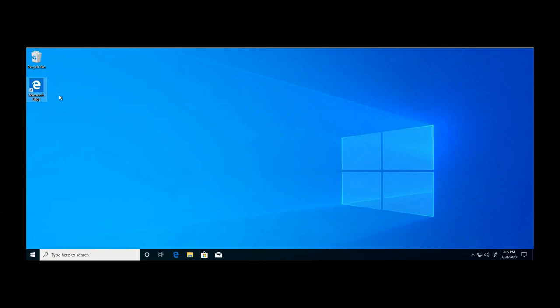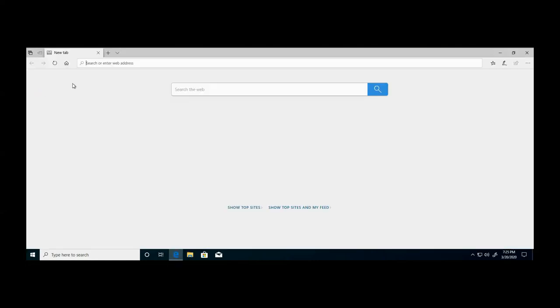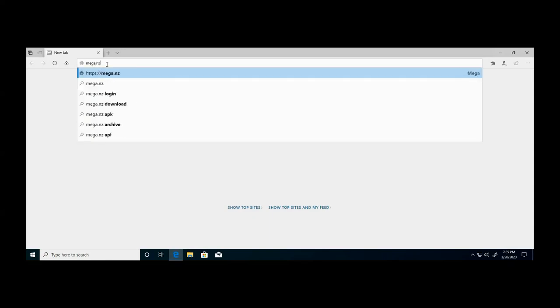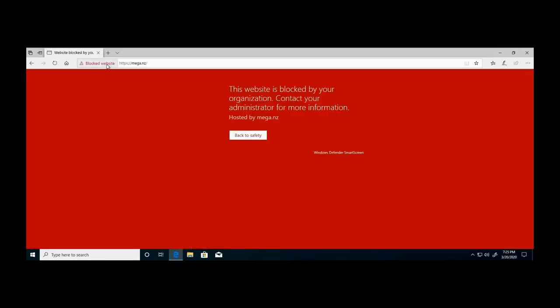I'm now logged into my Windows 10 device, which is running Defender ATP, and I'm going to bring up my browser and attempt to navigate to the cloud storage provider, Mega. As you can see, by unsanctioning the application in MCAS, we prevented the user from accessing an application which has not been approved by your organization.